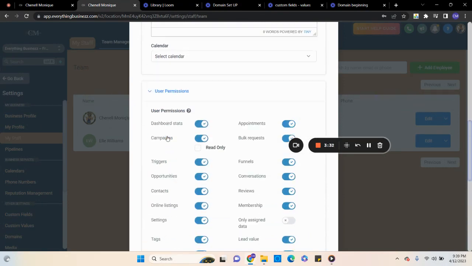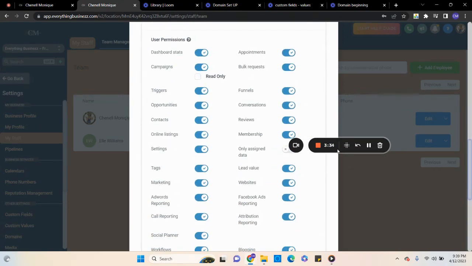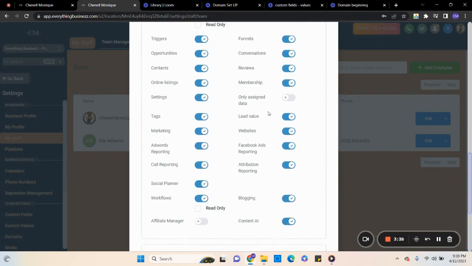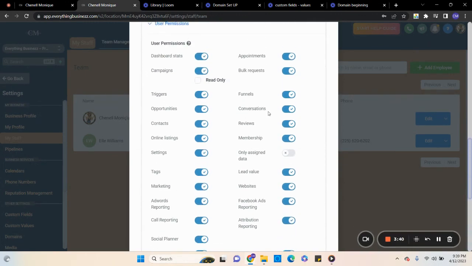Now, permissions. This is my favorite part. Let me just move this out the way. This is my favorite part of everything, of the whole system, because I am a firm believer that nobody in your company should have access to everything in your company. There's no reason. Unless they are a business partner of yours, no employee should have access to everything. They should only have access to what they need, to the necessities, right?